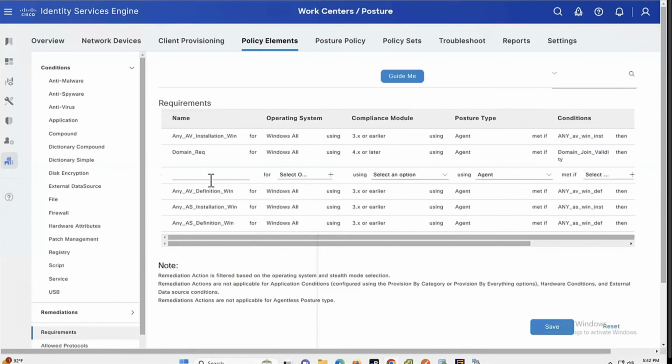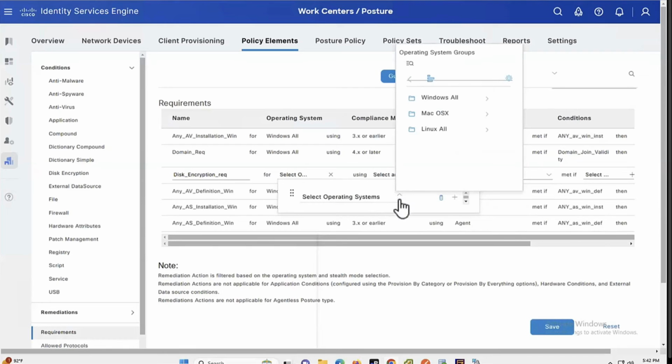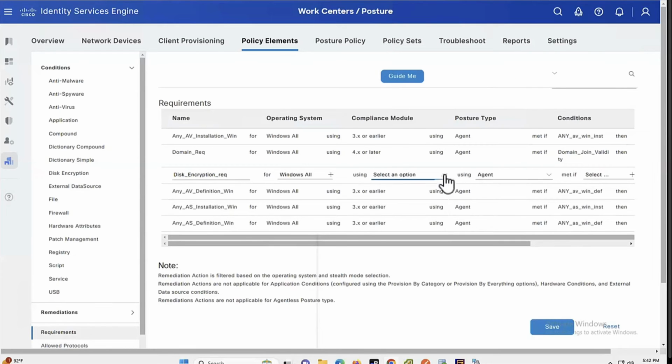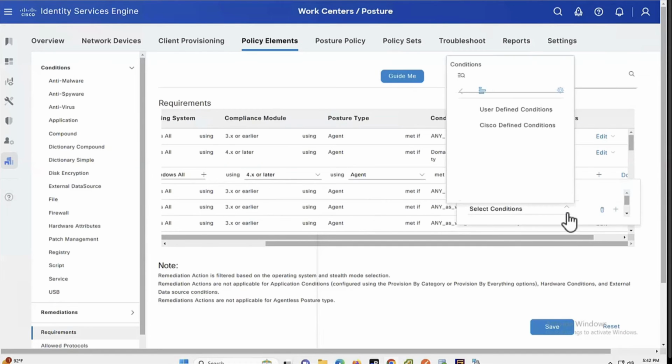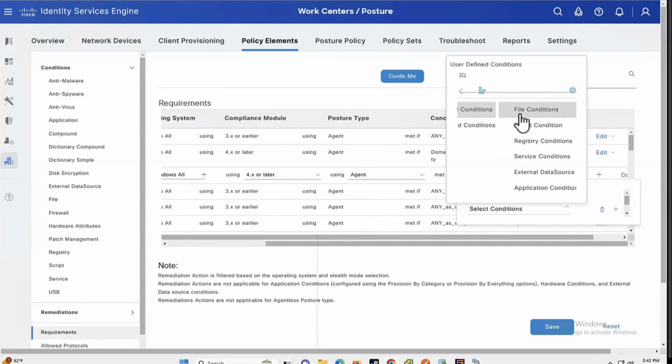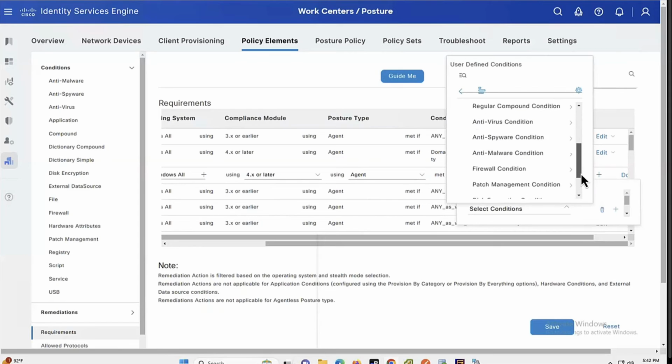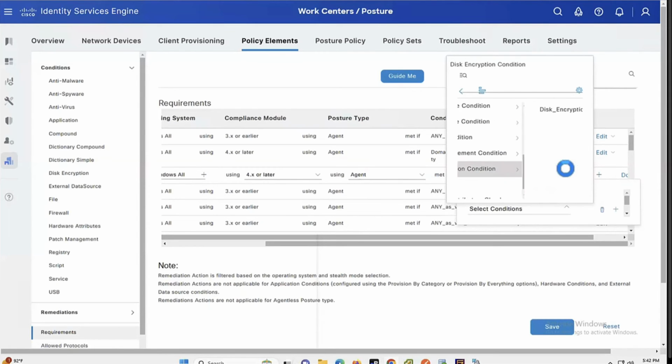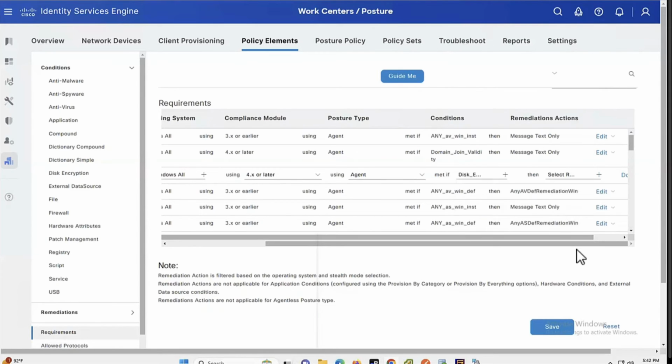Let's create one more requirement for the check that we have created, called disk encryption. So let's give it a name, the requirement name called disk encryption requirement. Same Windows operating system, 4.x compliance model. The agent is persistent agent. Because the administrator has created, let's look under disk encryption checks, select that condition that we have created earlier.